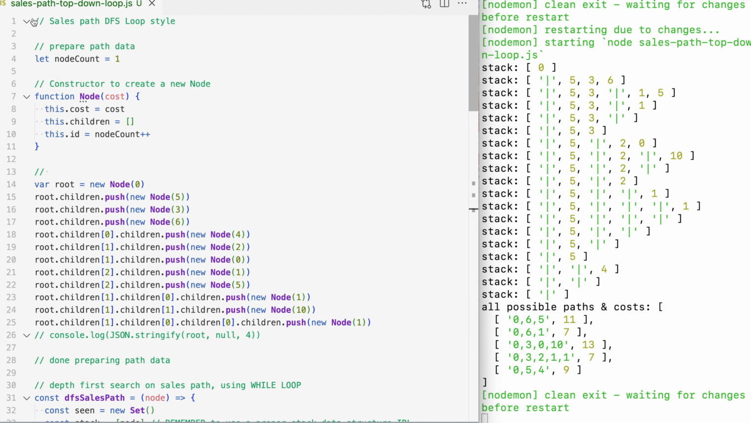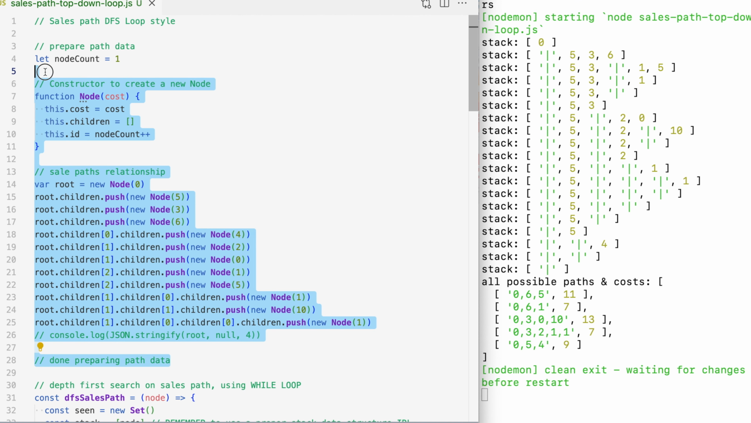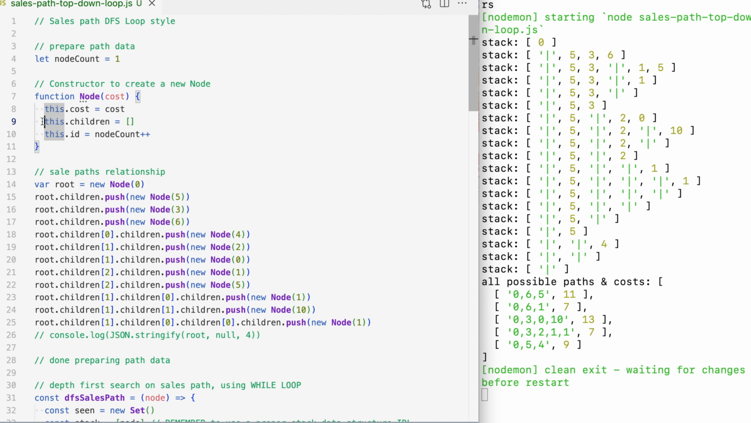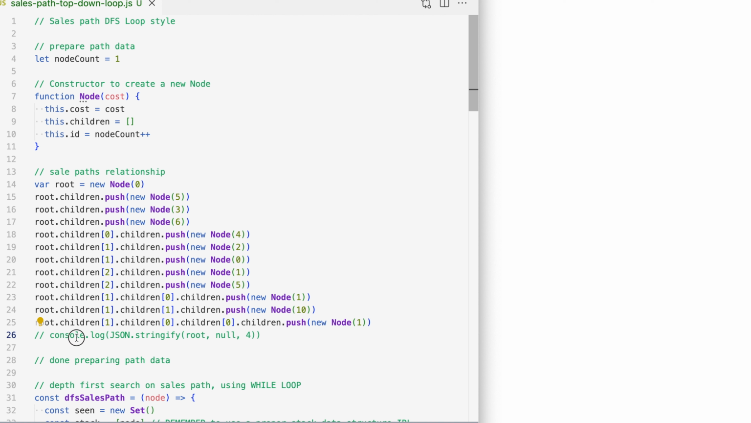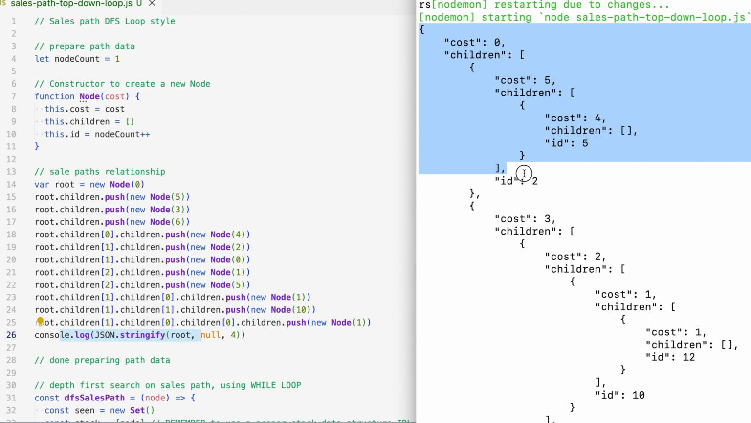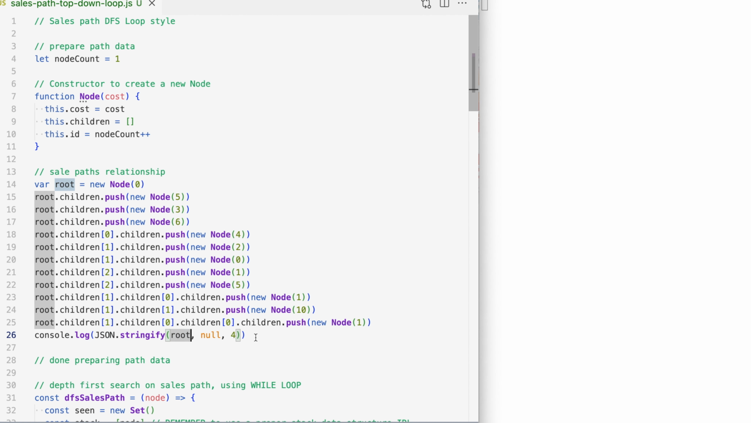Now let's have a look at our cell-path DFS implementation with stack data structure and while loop style. Here we're gonna prepare our path data. This is how a node looks like. It's gonna have cost, it's gonna have an array of children. Each node also has a unique ID. Then we create our graph and add data into the graph. If we print our tree out, our tree is gonna look like this. Now let's comment it out for now.